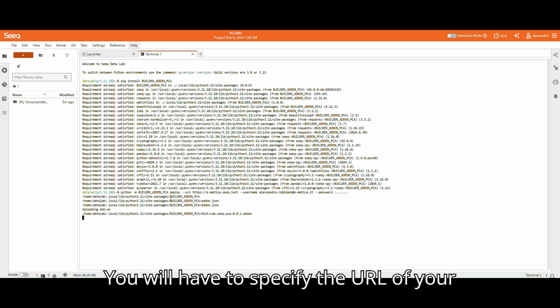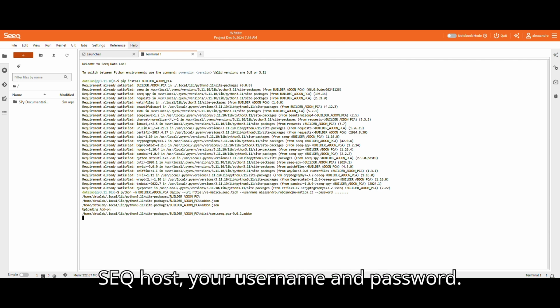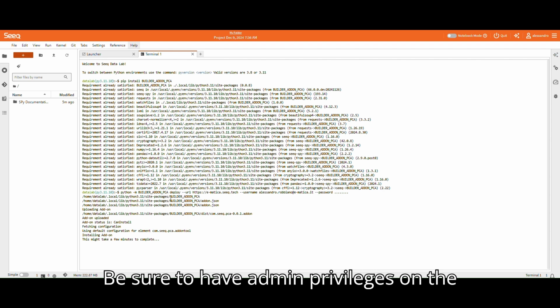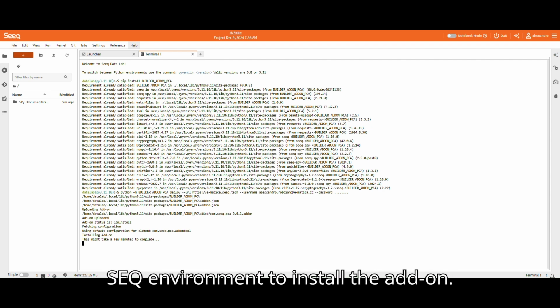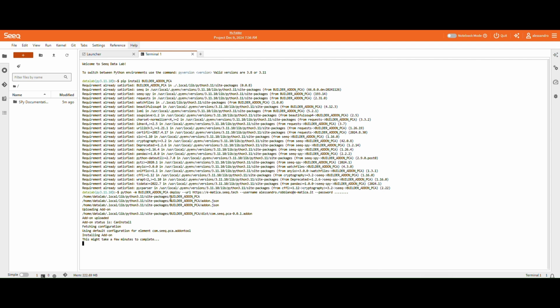You will have to specify the URL of your Seeq host, your username and password. Be sure to have admin privileges on the Seeq environment to install the add-on.